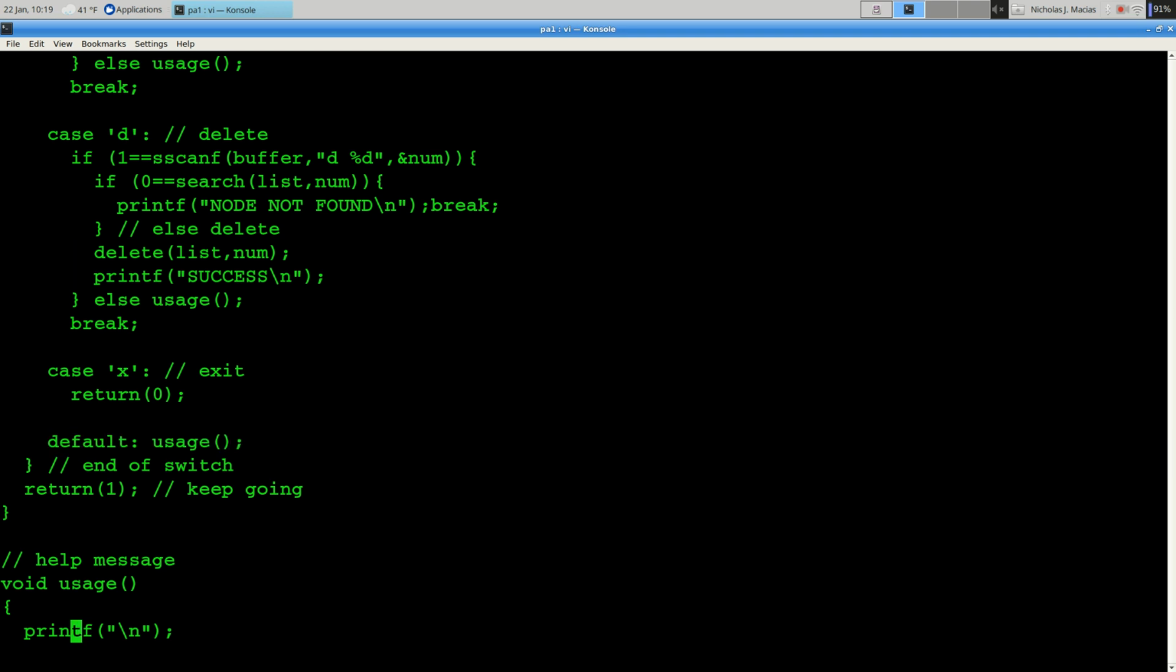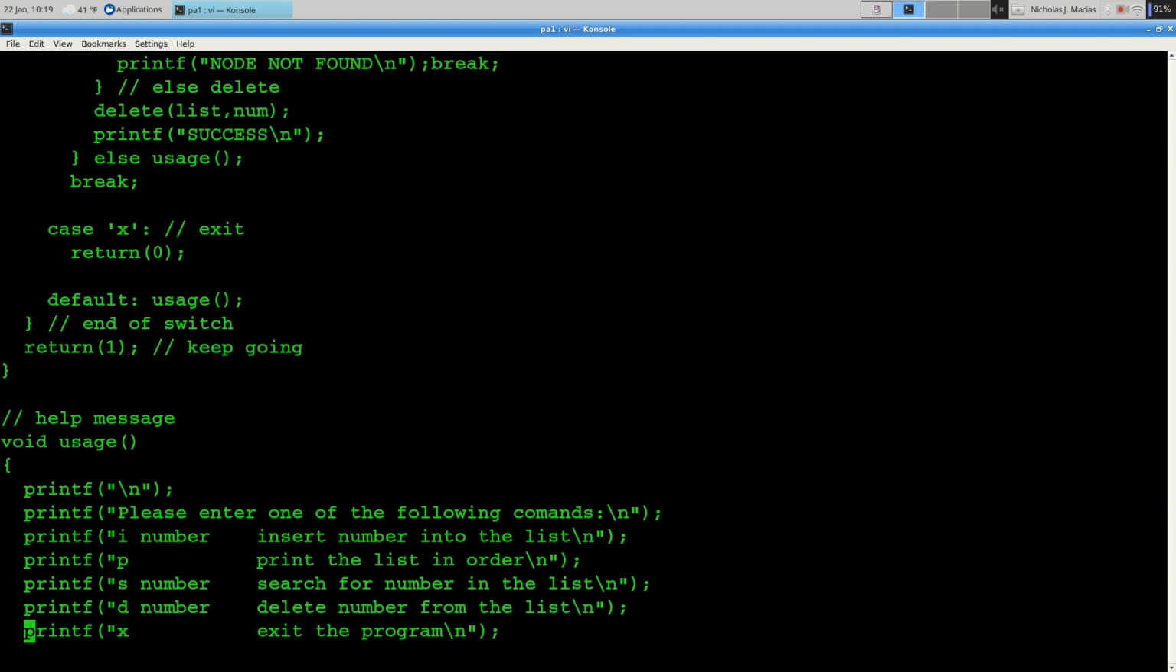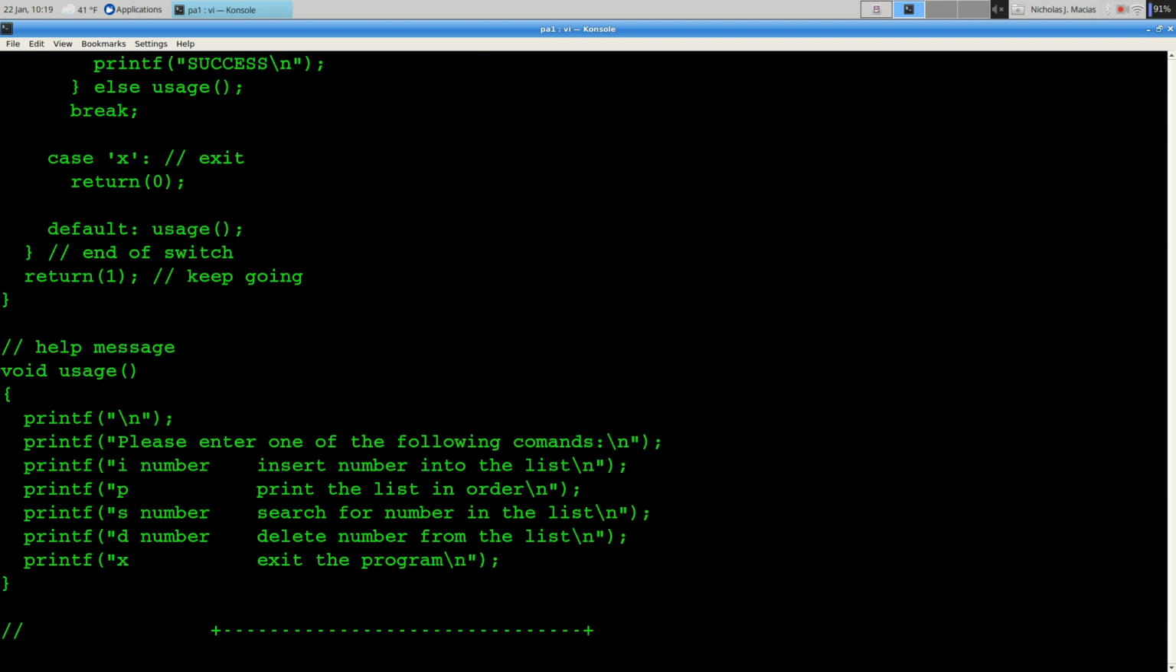So that's the whole processing, right? And it's just the same thing over and over and over again. So dispense with that. Here's where we print out the usage message, so I don't have to put this in 5 or 6 different places in that code above. So this just tells them what they can do.